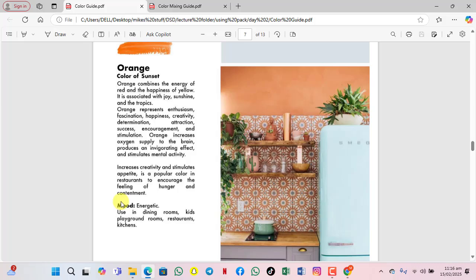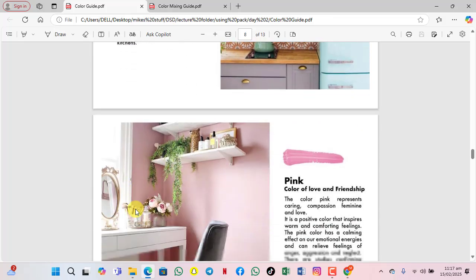So it combines the happiness of yellow and the energy of red. It represents enthusiasm, fascination, happiness, creativity, determination, attraction, and so on. So it increases creativity and stimulates appetite. It's a popular color in restaurants to encourage the feeling of hunger and contentment. So it's used in dining areas, kids' playgrounds, restaurants, kitchens, among others.